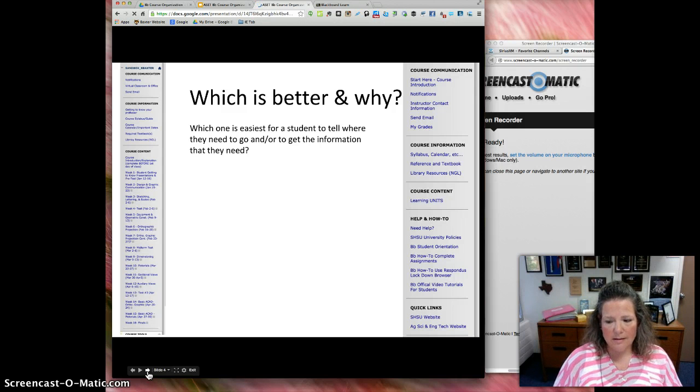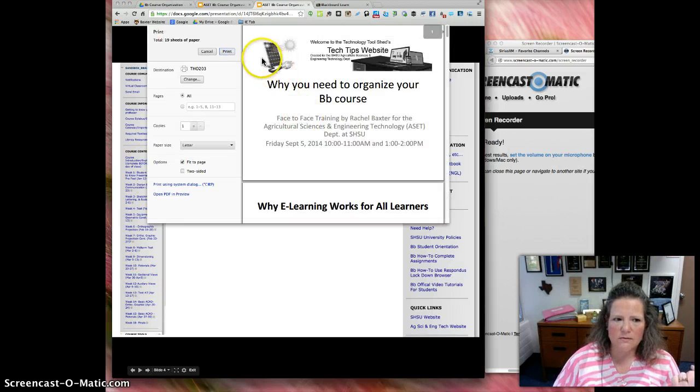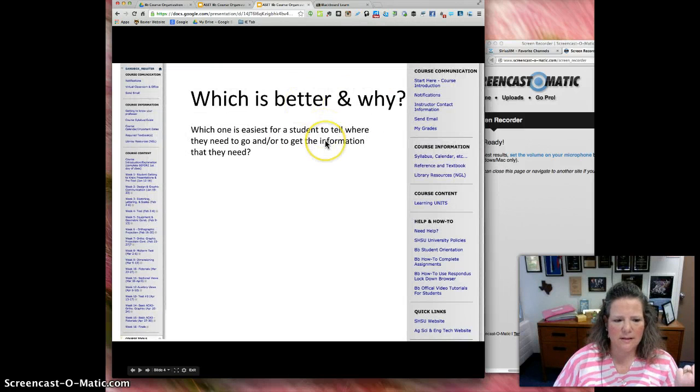Whereas the option on the right is more concise and straight to the point. It's still broken out into those different navigation areas, but it's easier for the student to read. Oh, wow, cancel. I love it when it does interesting things like that. So this way you can see and you know what it is.